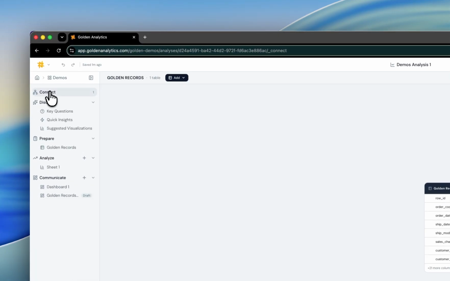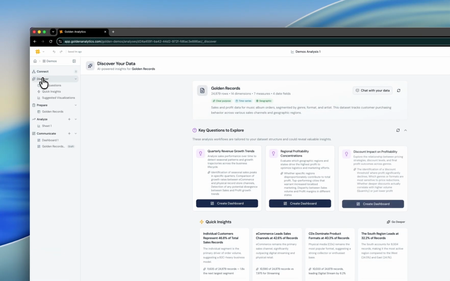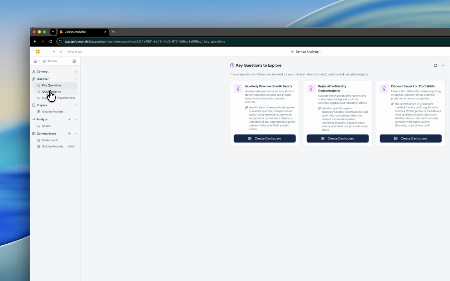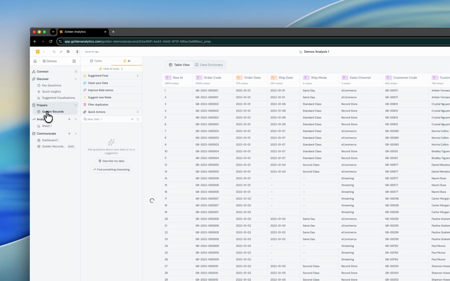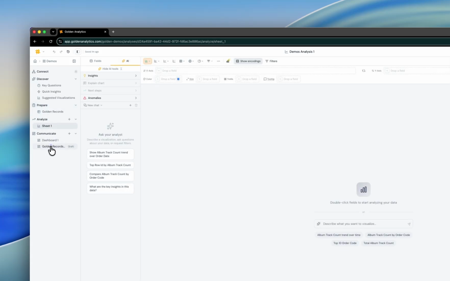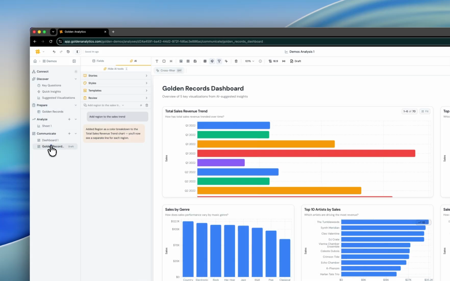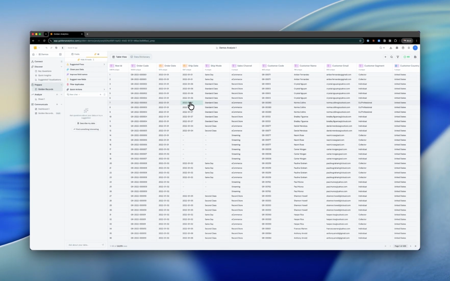With Golden, we started with connecting to data. We can connect live to data warehouses. We build relationships dynamically right here on the screen. We then discovered the data, the key questions, the insights, the visualizations. But we can go ahead and then prepare the data, analyze the data, and communicate the data. Let's dive into prepare.